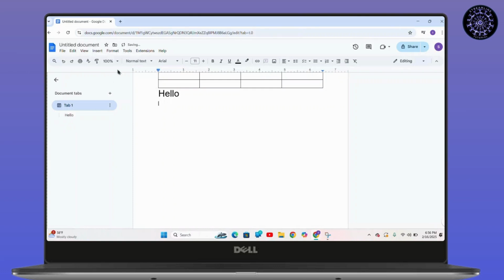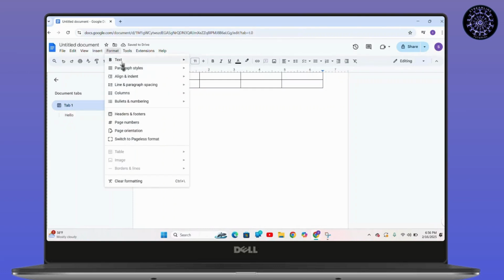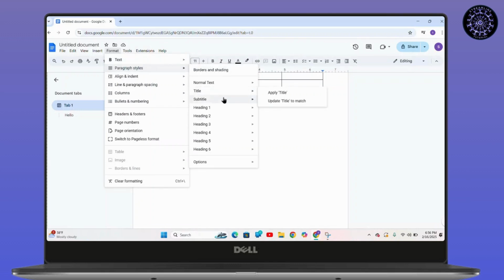Next, in order to type a subtitle or a subtext, do the same. Go to format, go to paragraph styles, and use subtitle. If you want subtext, these are the headings that you could use. So that's how you do it.